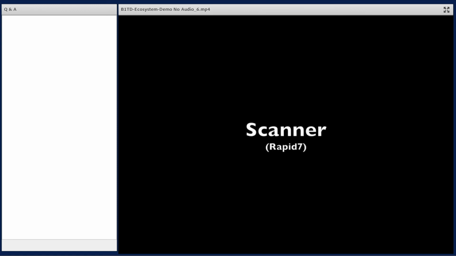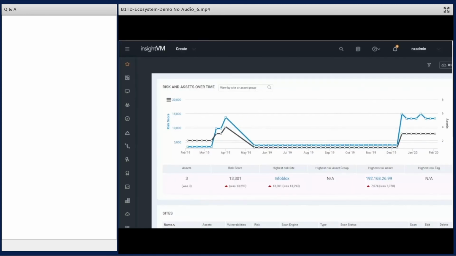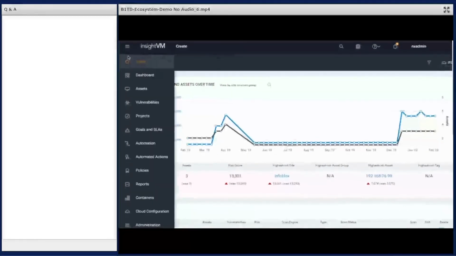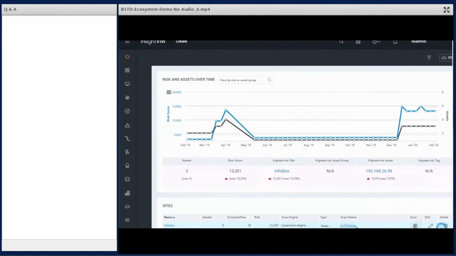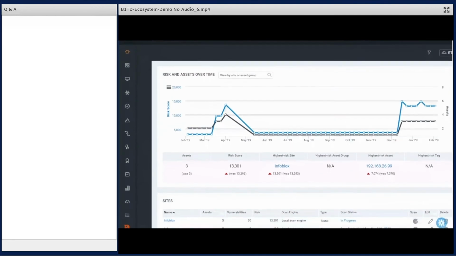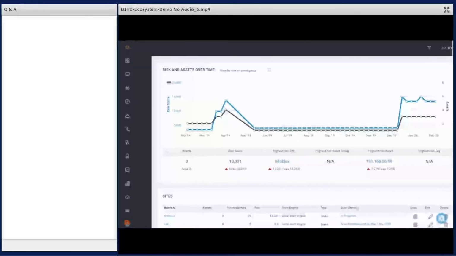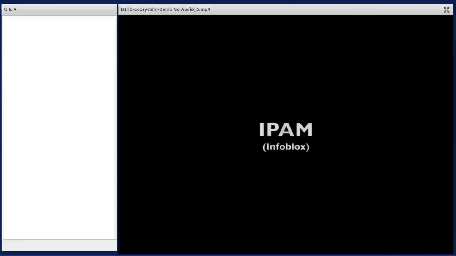Same thing with the second scanner, Rapid7, because almost every company I've ever worked with actually had dual scanners anyway. So the cool part about it is, here you go, it's showing you that integration, that it's actually scanning there.